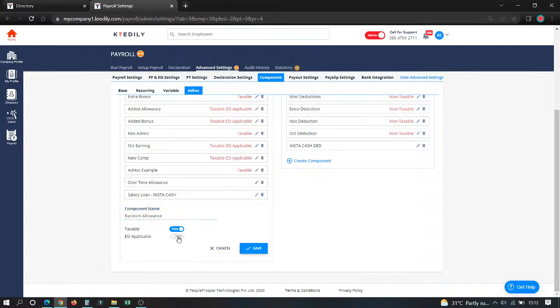It will be taxable. If you want, you can turn it off. Should this be included in ESI? Yes, it should be. Save it.